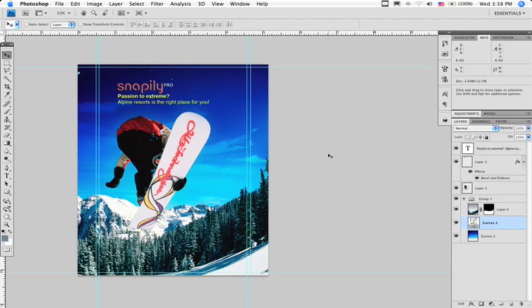Welcome to SnapilyPro. In this video, I'm going to show you how to prepare a layered PSD file for SnapilyPro. And this needs to be done in two parts. The first part is preparing the document. The second part is preparing the layers. Let's go to the first part, preparing the document.